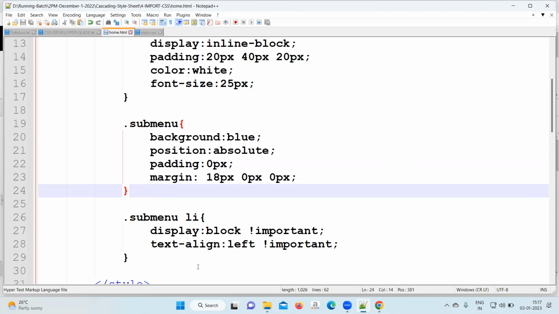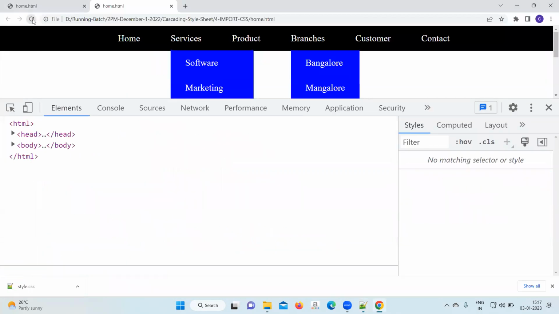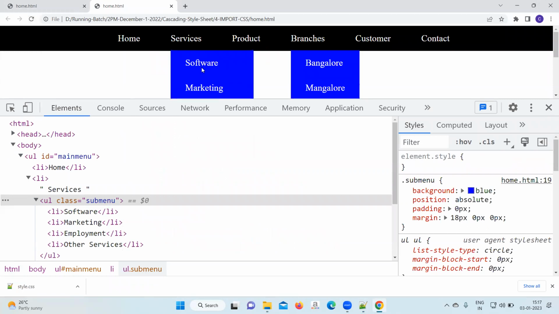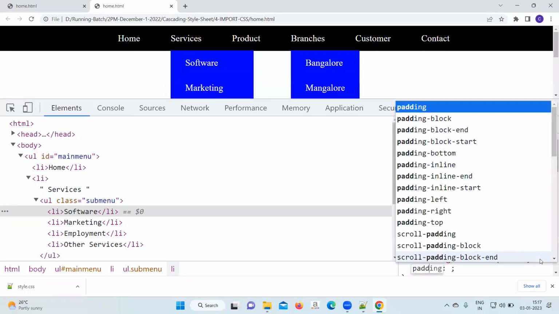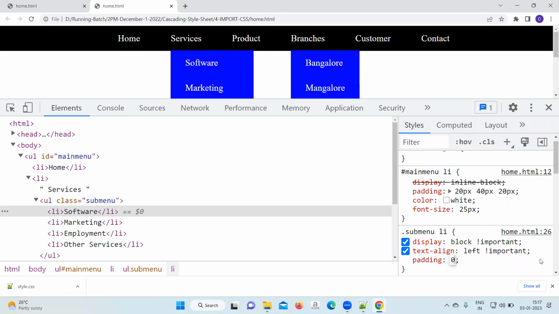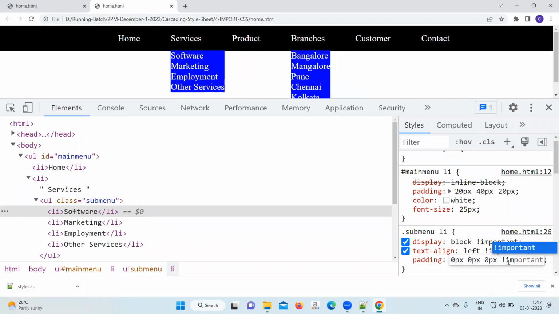Okay, added. Now a little CSS is required for the submenu li also. Submenu of li. I have written padding here. Submenu of li, padding: top 0px if I give, left also 0px if I give, here also 0px if I give. And then exclamation important, it will apply.